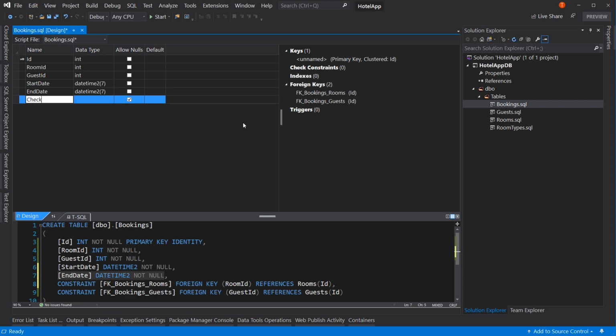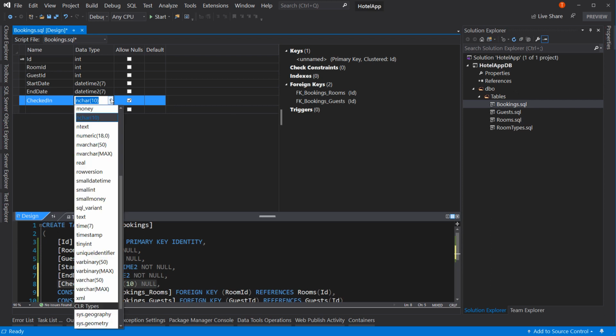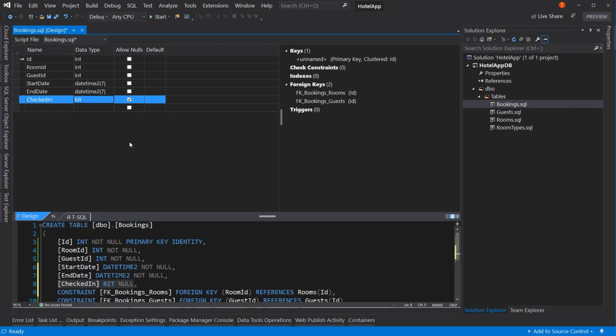We have checked in. And this is a Boolean, but SQL doesn't have the concept of a Boolean as in true or false. It has instead bit. And a bit is 0 or 1, 0 being false, 1 being true. All right. And we're not going to allow nulls. We are going to set a default value of 0. That should be the default anyway, but we're going to set it to be 0. That way we're sure that when they create a record, they don't have to specify that the person's not checked in because by default, they're not checked in.